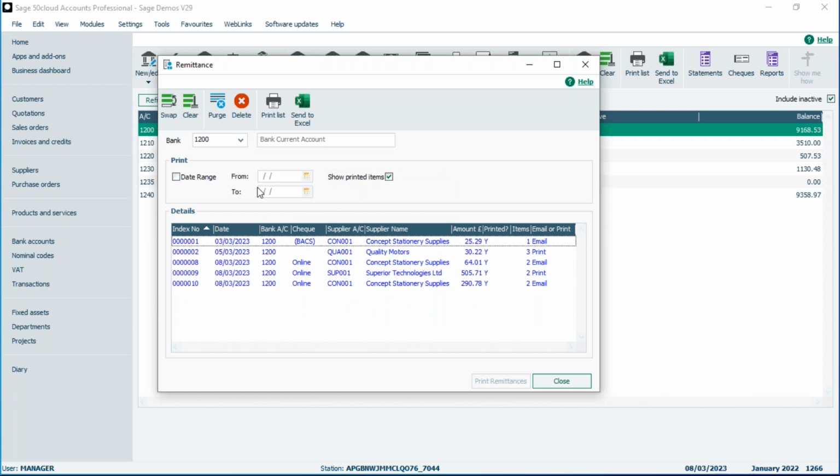I could apply a date range so that only remittances up to a certain date are displayed. Might be a quicker way for me to select the ones that I want to get rid of. But basically, it's just a case of selecting what you want to get rid of, click delete, and that gets rid of it.